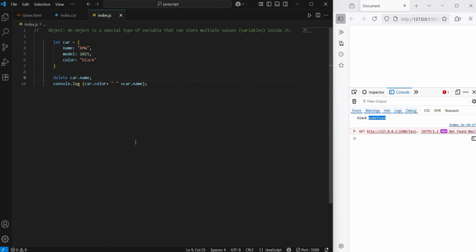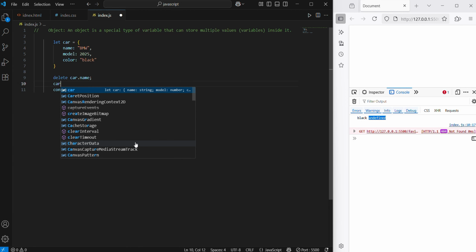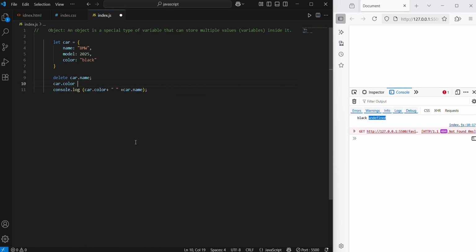How can we change a property? We can change or update our property like this. car.color equal to, I want to change black into blue. Now let's see. Yes, my car color now is blue.